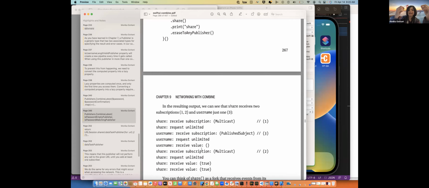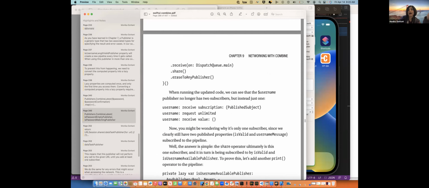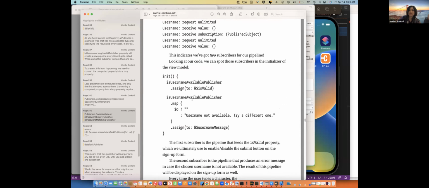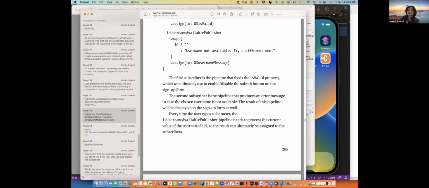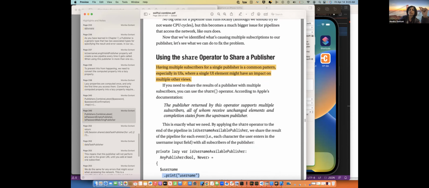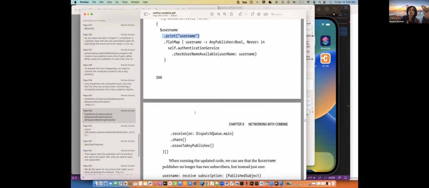And the funny thing, and again this is where sometimes the complexity of Combine comes in, is that I would have thought, when I was doing it, oh, I have the same publisher. If I'm just subscribing in two different places, Combine is smart enough to know it's the same publisher, right? So it should just be giving the results to both. But that's not how it works. And I think this is one of the tricky things about Combine. So you have to be very careful to make sure to use the share.